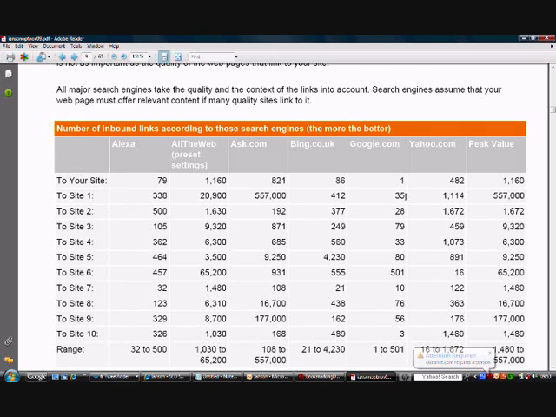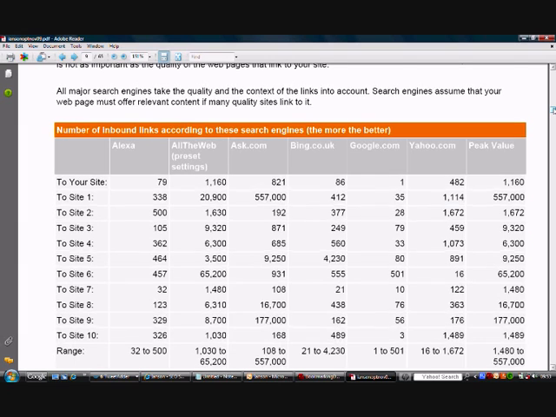And looking at the Google links, the most important criteria as far as Google's concerned, the number 1 site has 35, we have 1. You might notice that number 10 only has 3, and it has a peak of 1,489. So we don't have too far to go to get into the top 10. Getting that number 1 slot will take considerably more work.